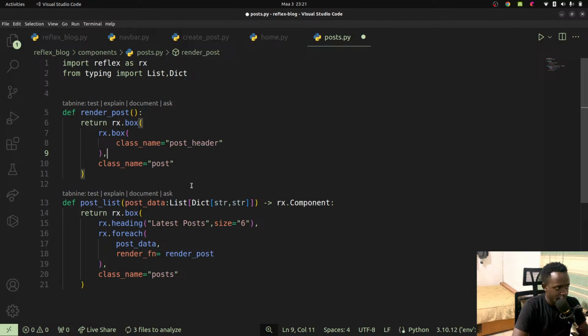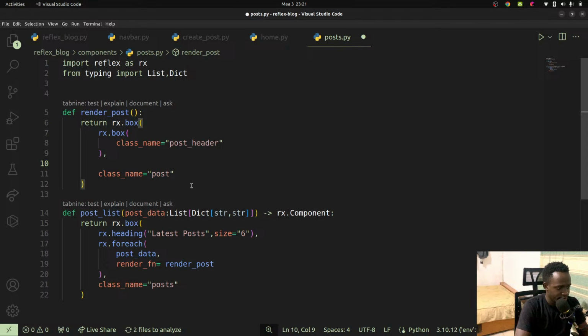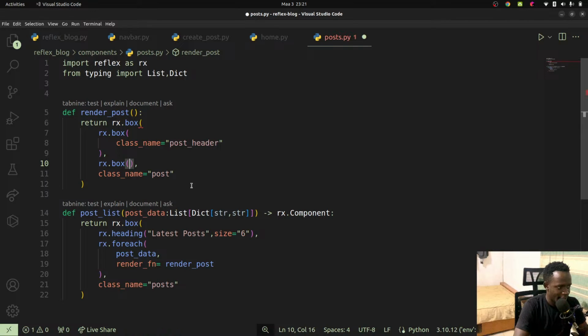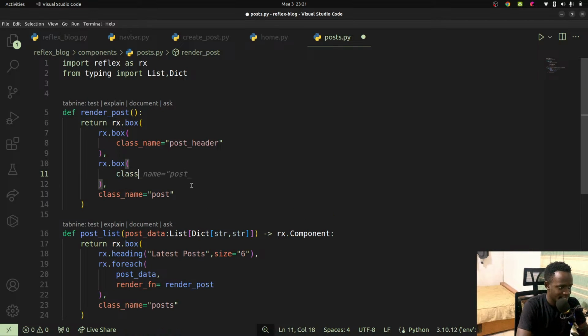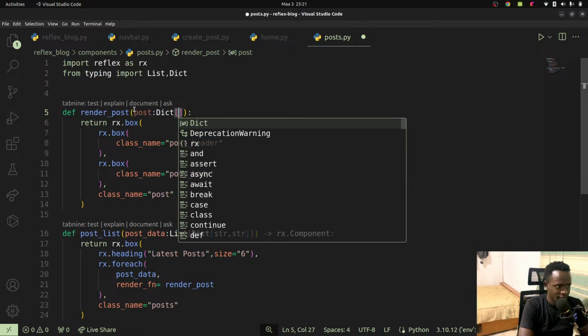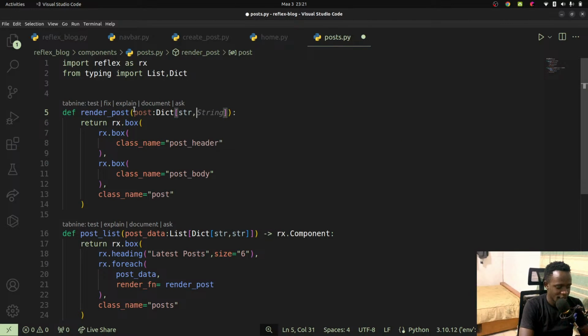And then we shall have our footer or our body. So I'll say rx.box, and in this case we shall go ahead and add our body. So I'll just say class name is going to be our post body. So now this is enough for us to go ahead and populate with our data. So wherever we define this function that's going to return our component, we go ahead and define the item that we want to render. So in this case, we want to render a post, so it's going to take in some data of a post. Now this data is going to be a dictionary, so I'll have to specify it as a dictionary, and this dictionary is going to be one of string keys and string values.